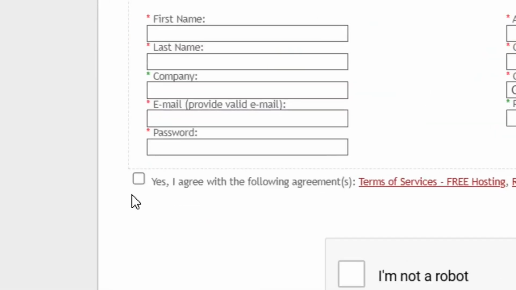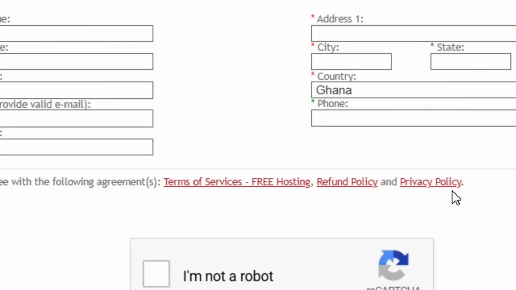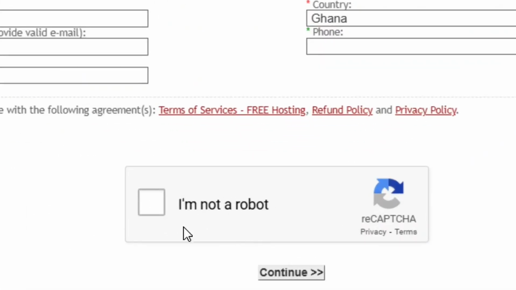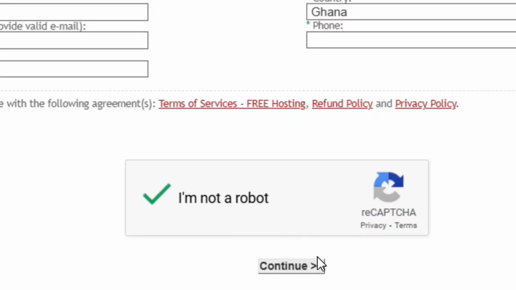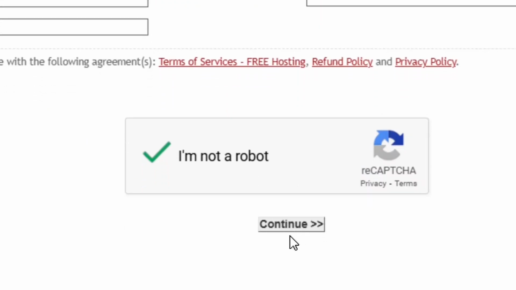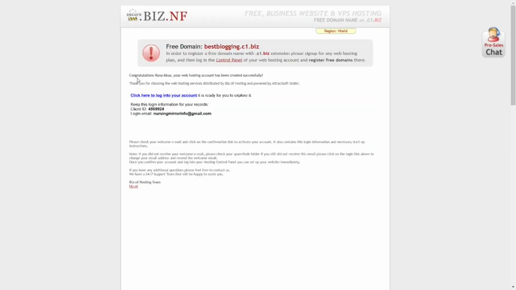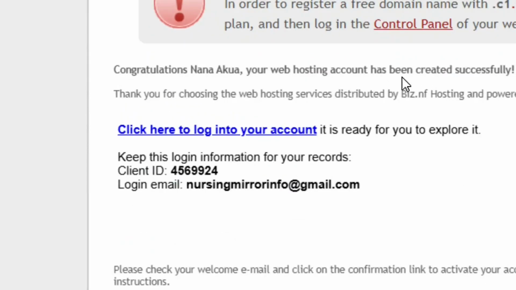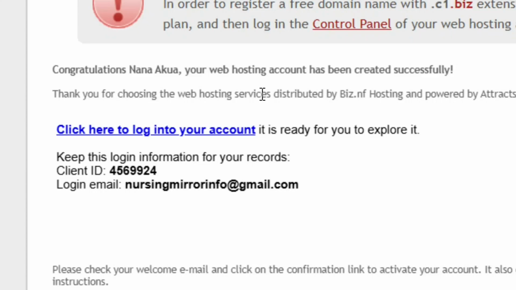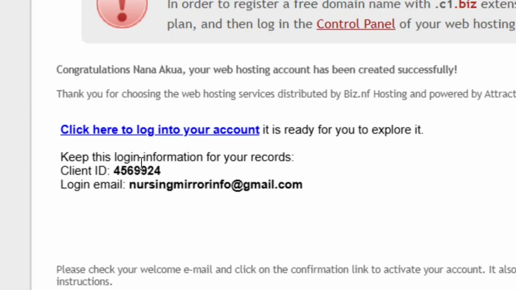Then I'll check this box to agree to their terms of services for using their free hosting and domain, and check the box for them to know that you are not a robot. After that, click on the continue. So it brings you right here. As you can see, congratulations, we have successfully created our hosting plan, and these are our login credentials.